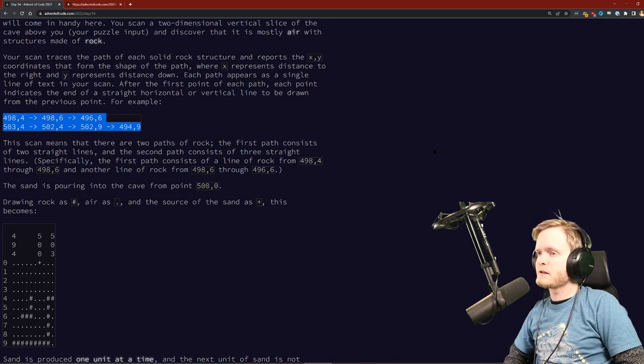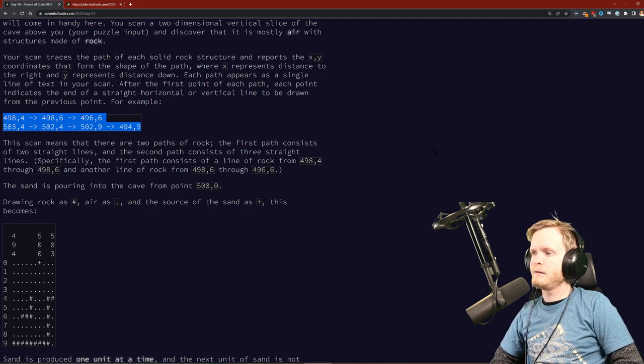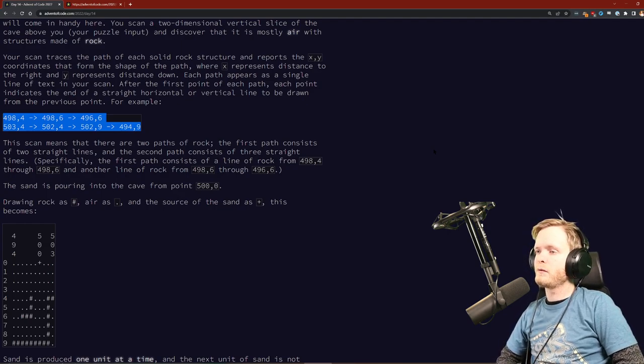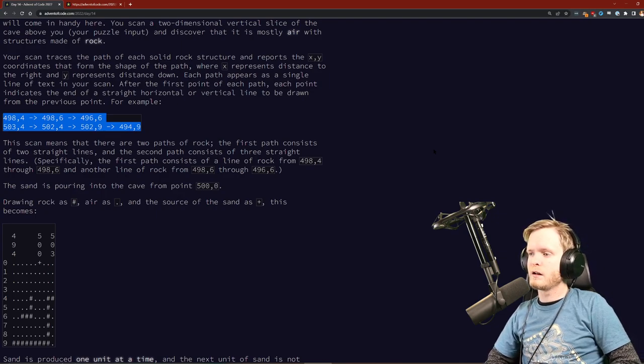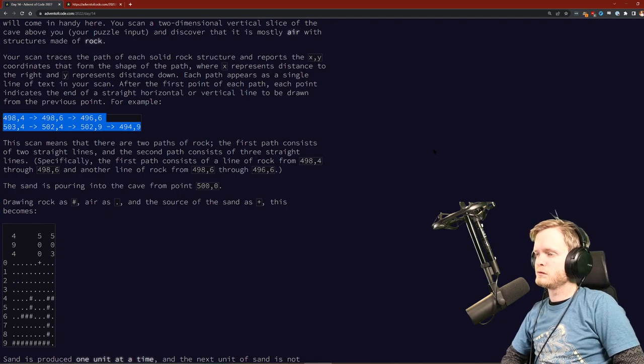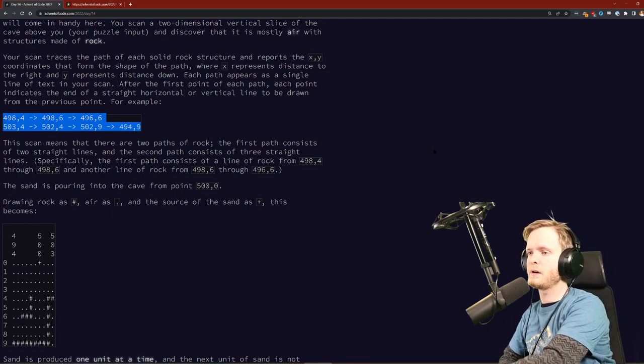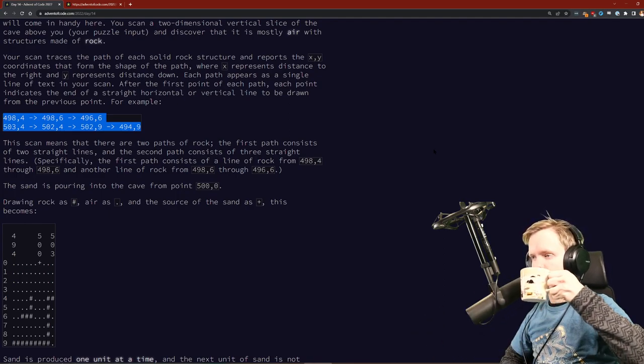Each path appears as a single line of text in your scan. After the first point of each path, each point indicates the end of a straight horizontal or vertical line to be drawn from the previous point. For example, 498,4 -> 498,6 -> 496,6. This scan means that there are two paths of rock. The first path consists of two straight lines, and the second path consists of three straight lines.